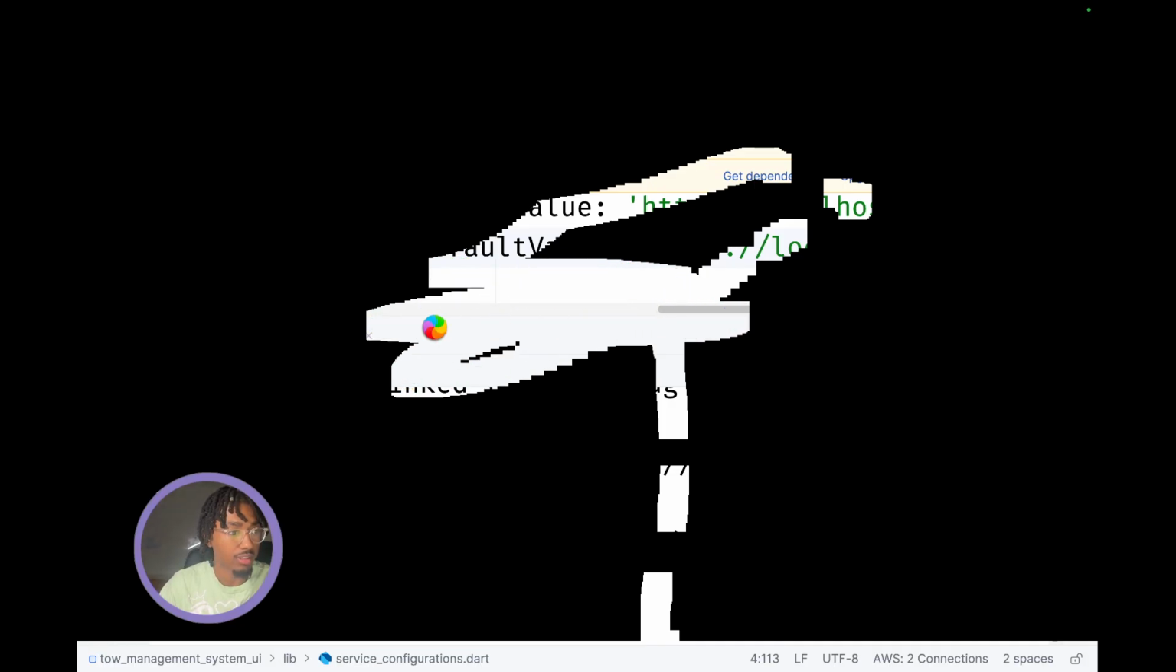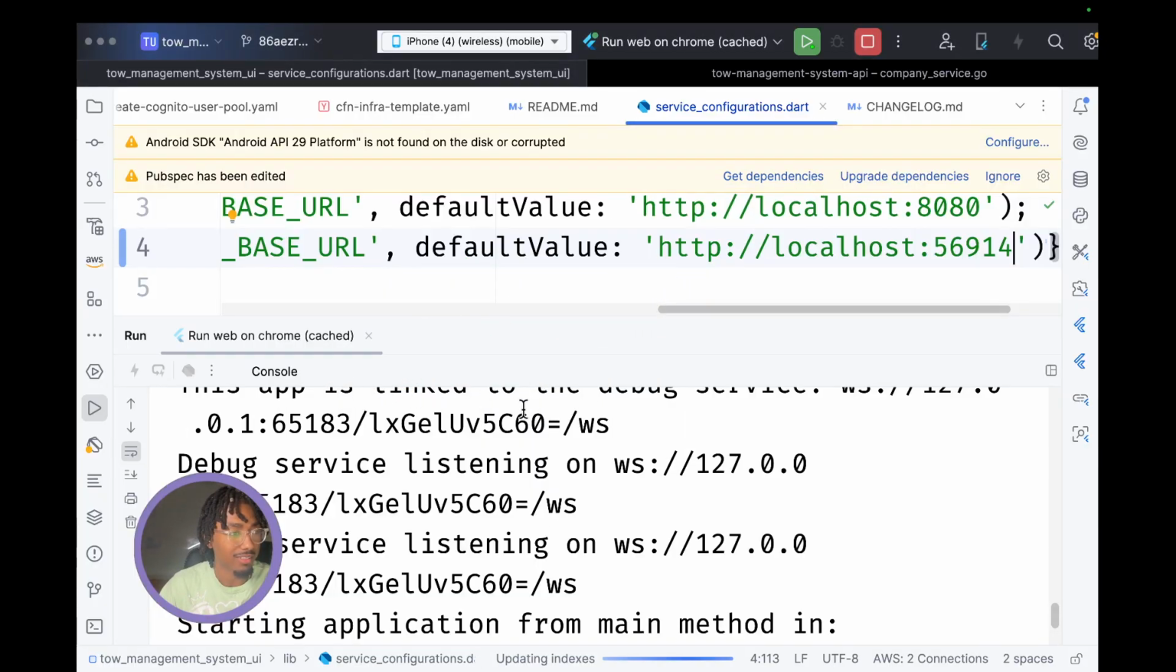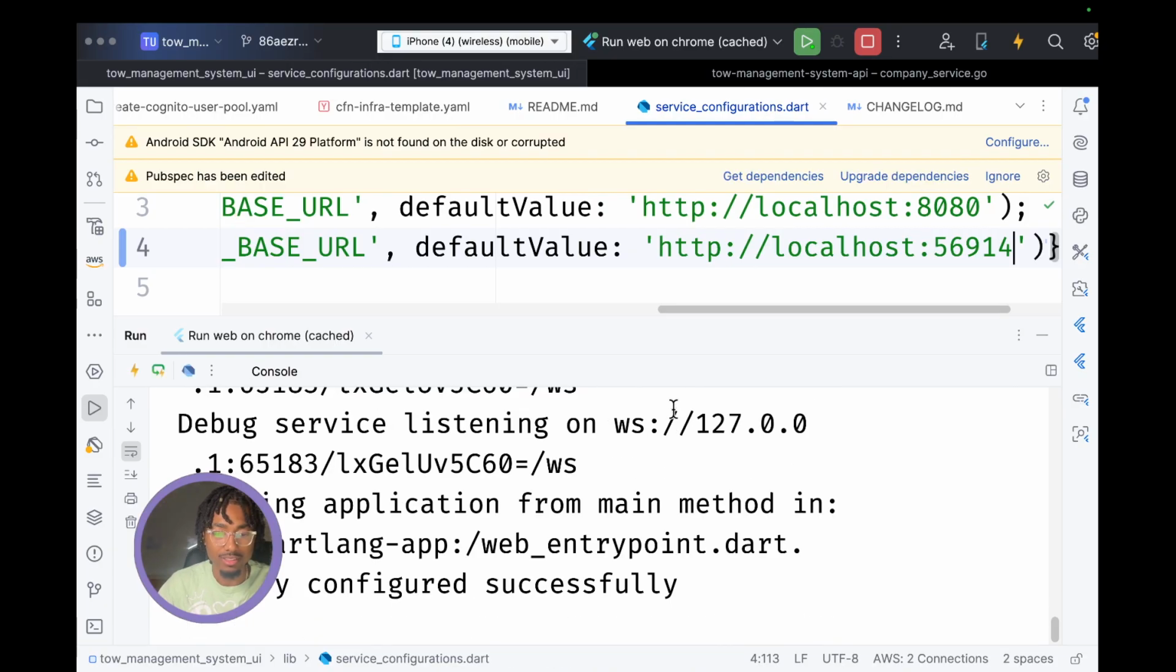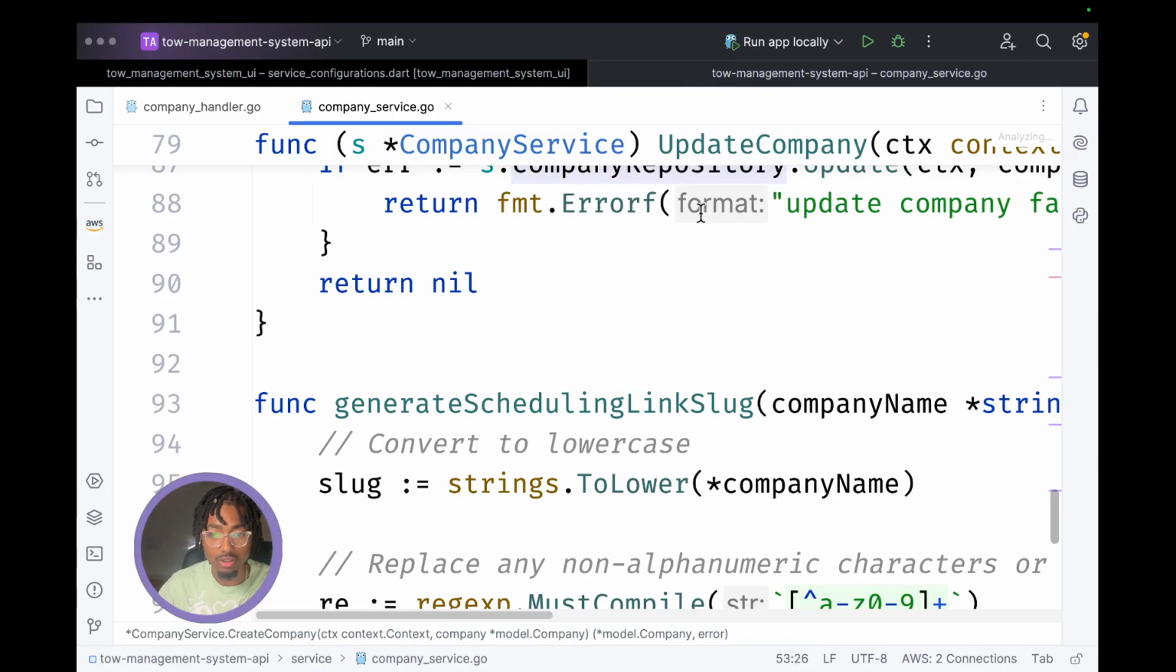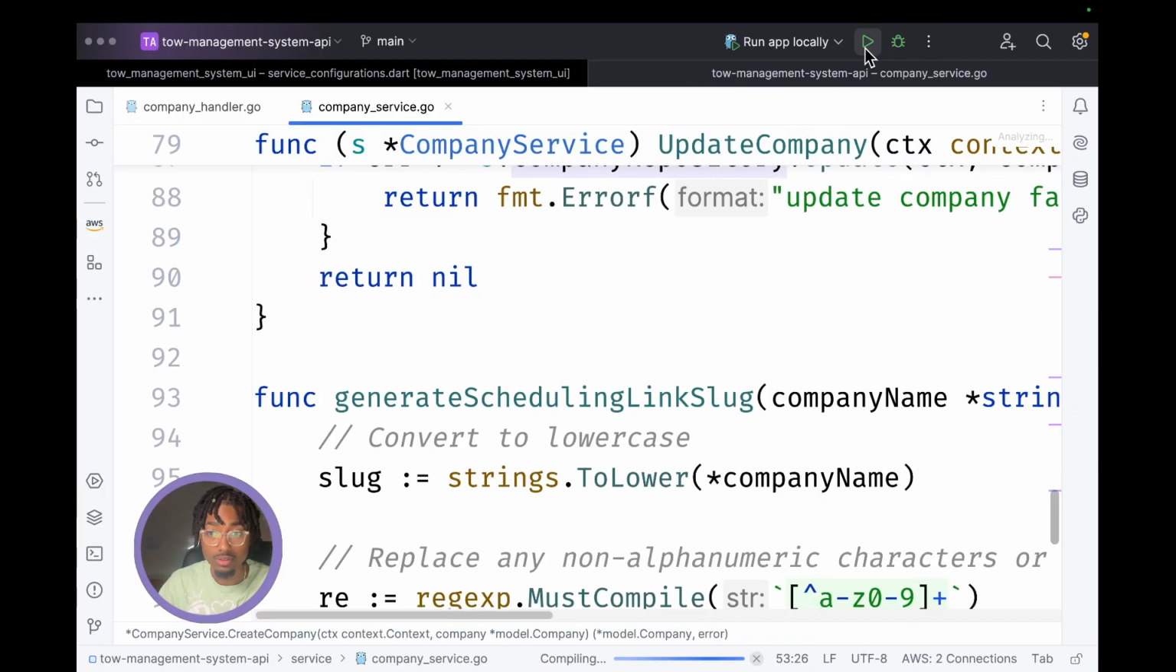Damn, my stuff is glitching. It's glitching. Hold on. I'm about to consume more resources.